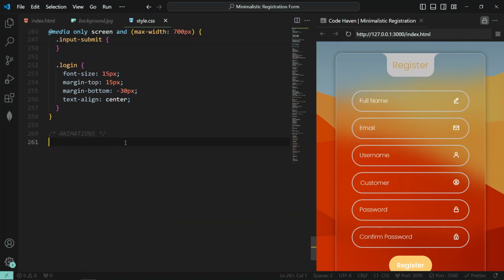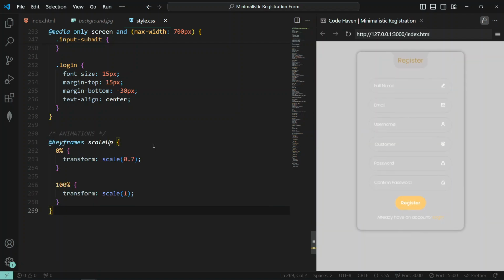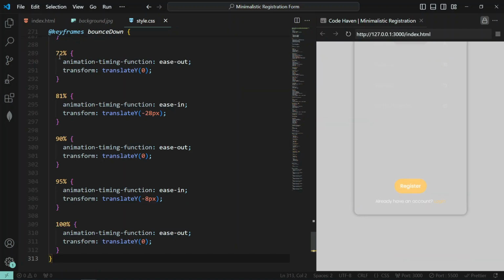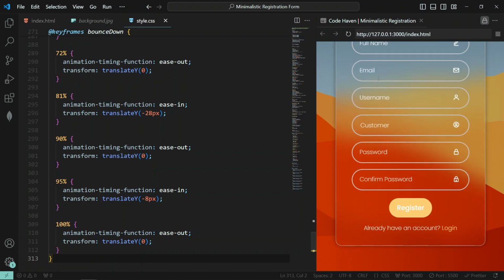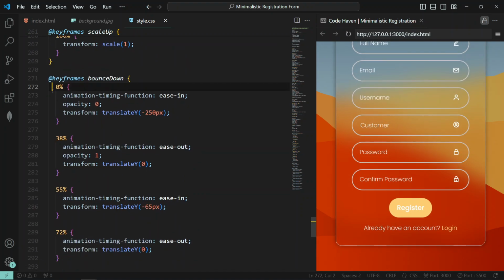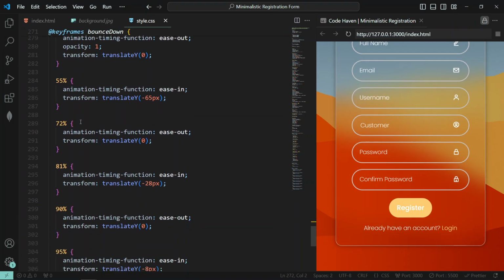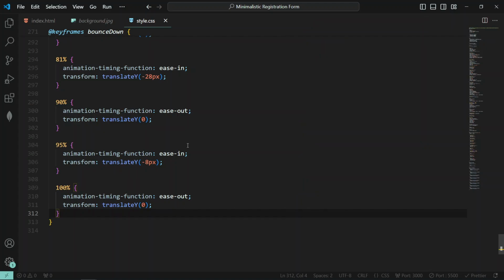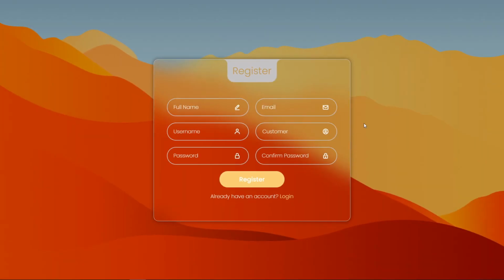Now we'll set the animations, mostly the keyframes in this section. This would be the scale up animation, and this would be the bounce down animation for the input boxes. This will start from 0 and then it would go all the way up to 100. And with that, our web page is now completed. Let's now see how the finished web page looks like. And this is what the finished web page looks like.